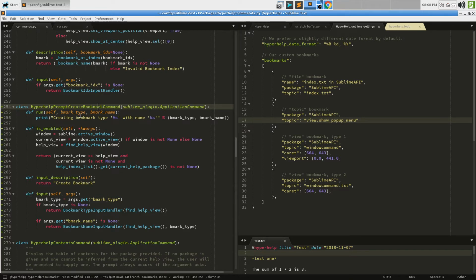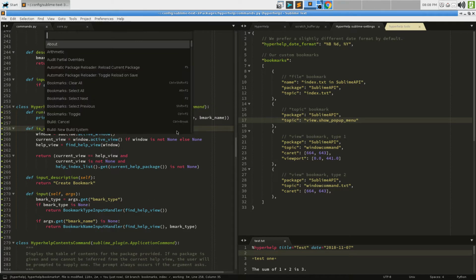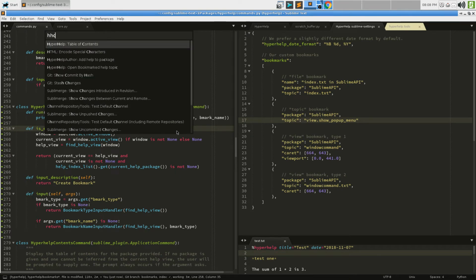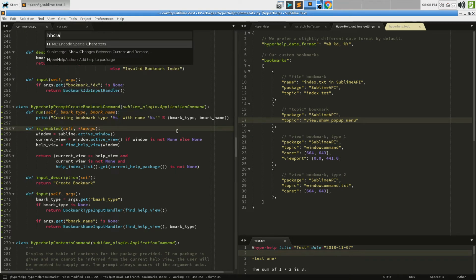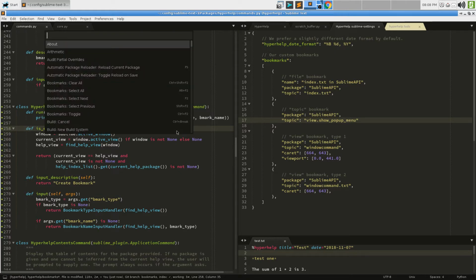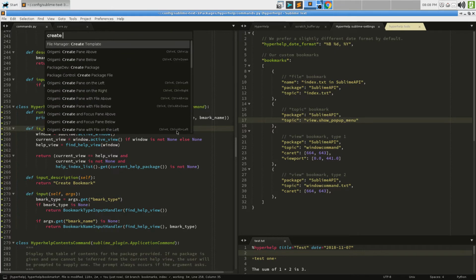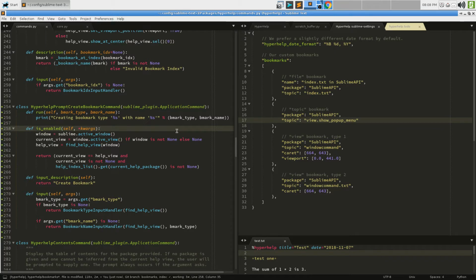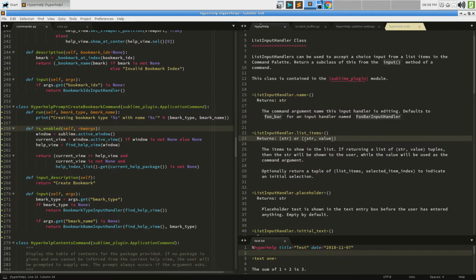In any case, HyperHelp prompt create bookmark. Now, that is HH create bookmark. I just saw it in the dang thing. Oh, right. Part of the reason why I was actually doing this was trying to demonstrate there, and I forgot while I was confused.